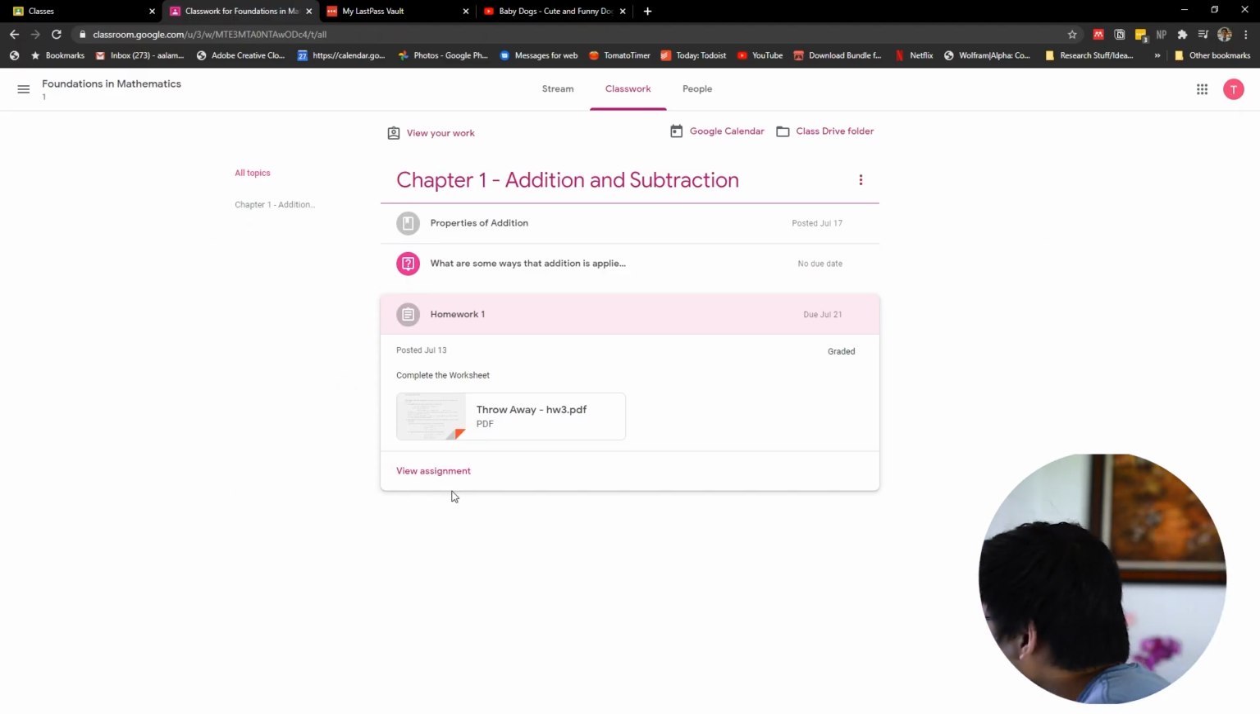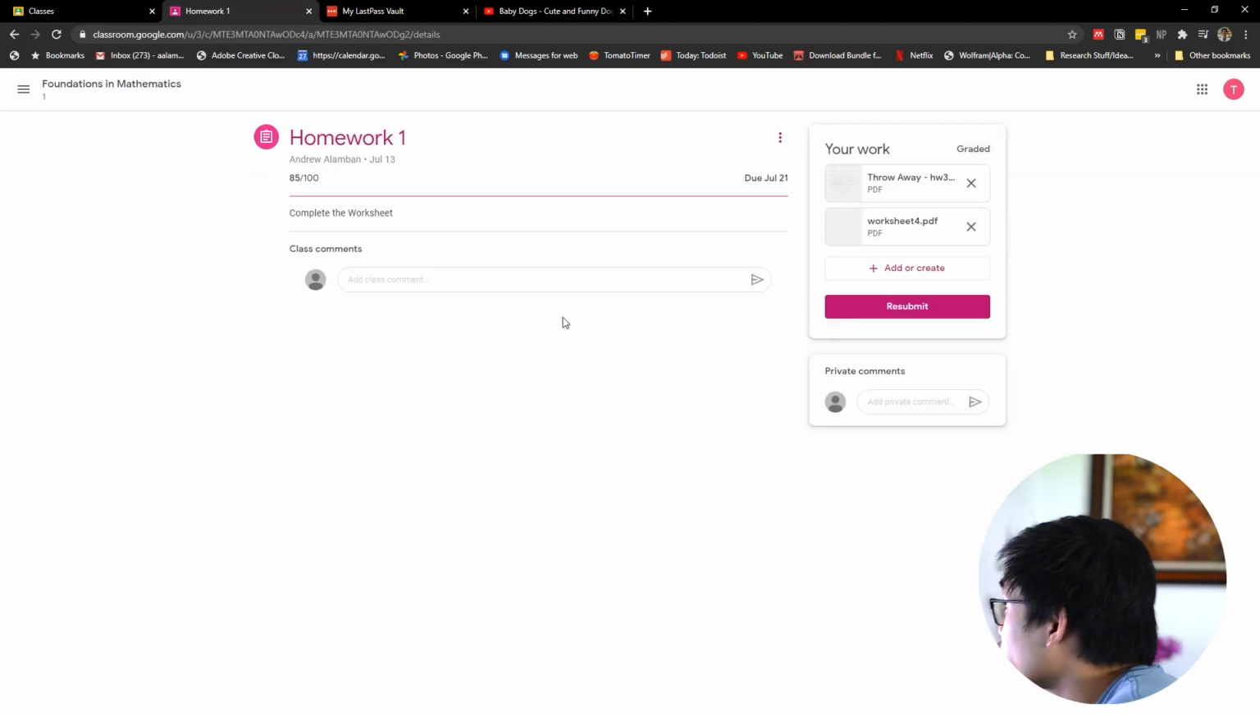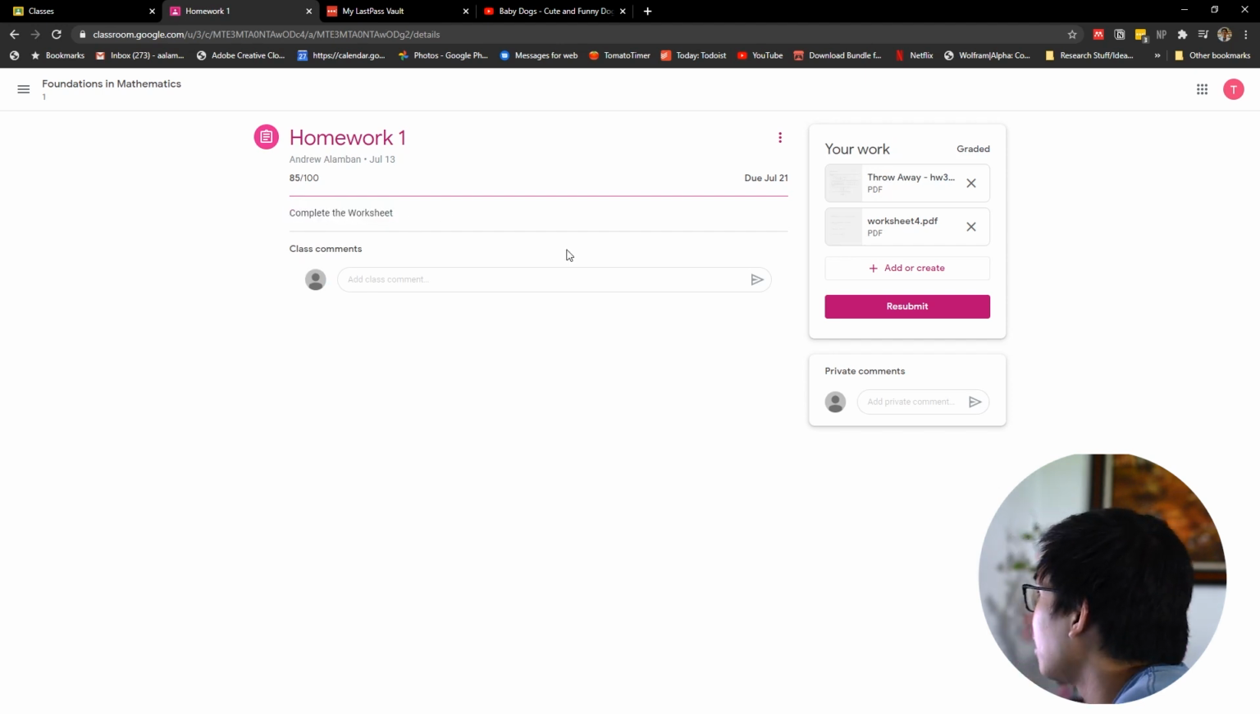By clicking View Assignment right here, this will show you the details of the homework. In this case, it's fairly simple. The instructions will usually end up right here. In this case, it just says complete the worksheet. It will then show the materials that's been provided by the teacher.